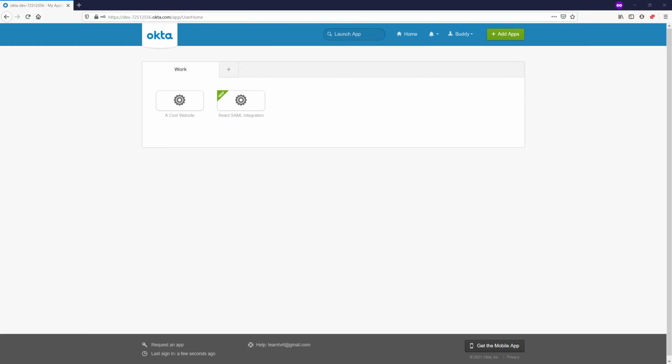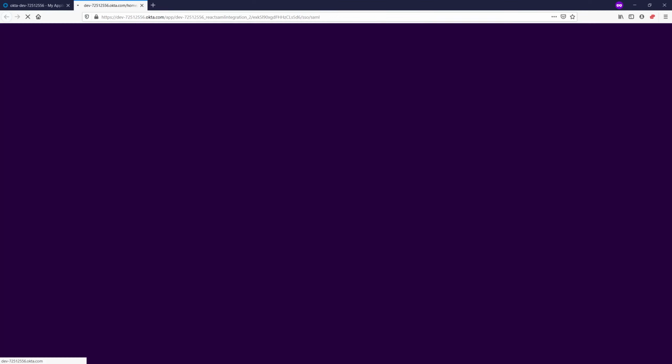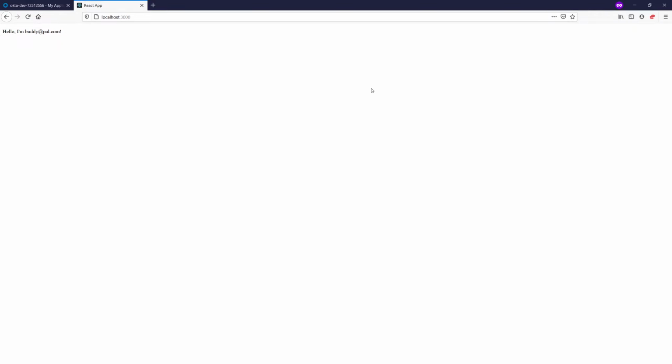The last thing that I should point out to you is that I am by no means a professional when it comes to integrating SAML with React. I've just found a nice little way around it, and it served my purpose, and I hope this serves your purpose as well. All right, let's get into it.